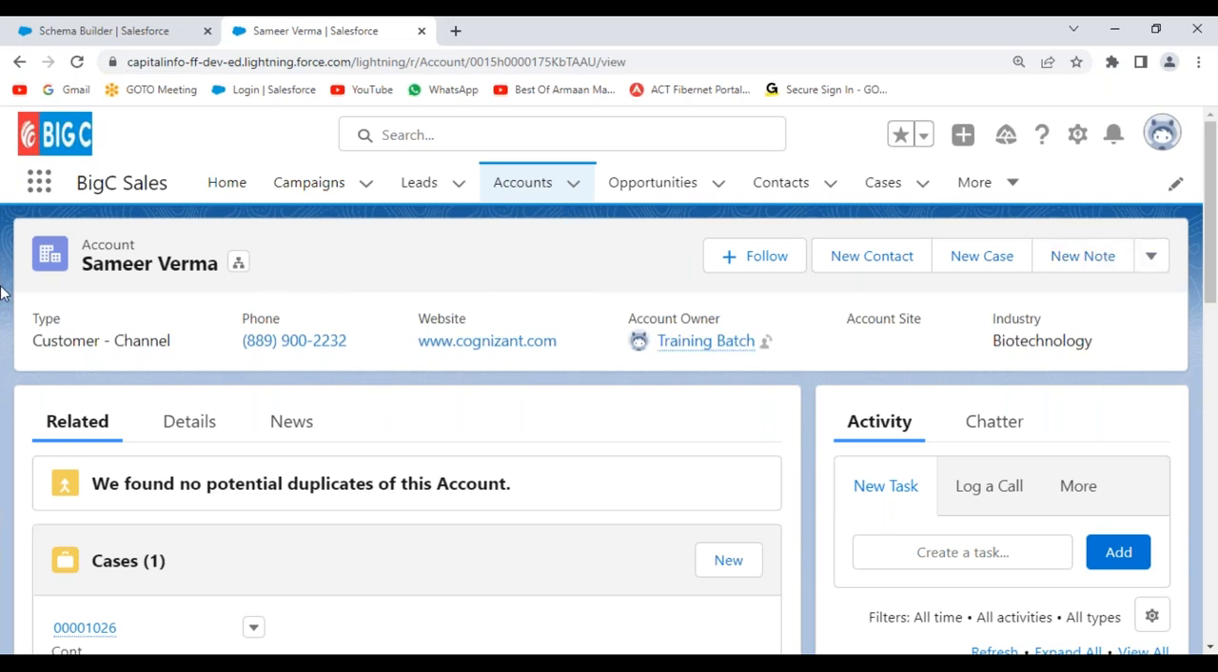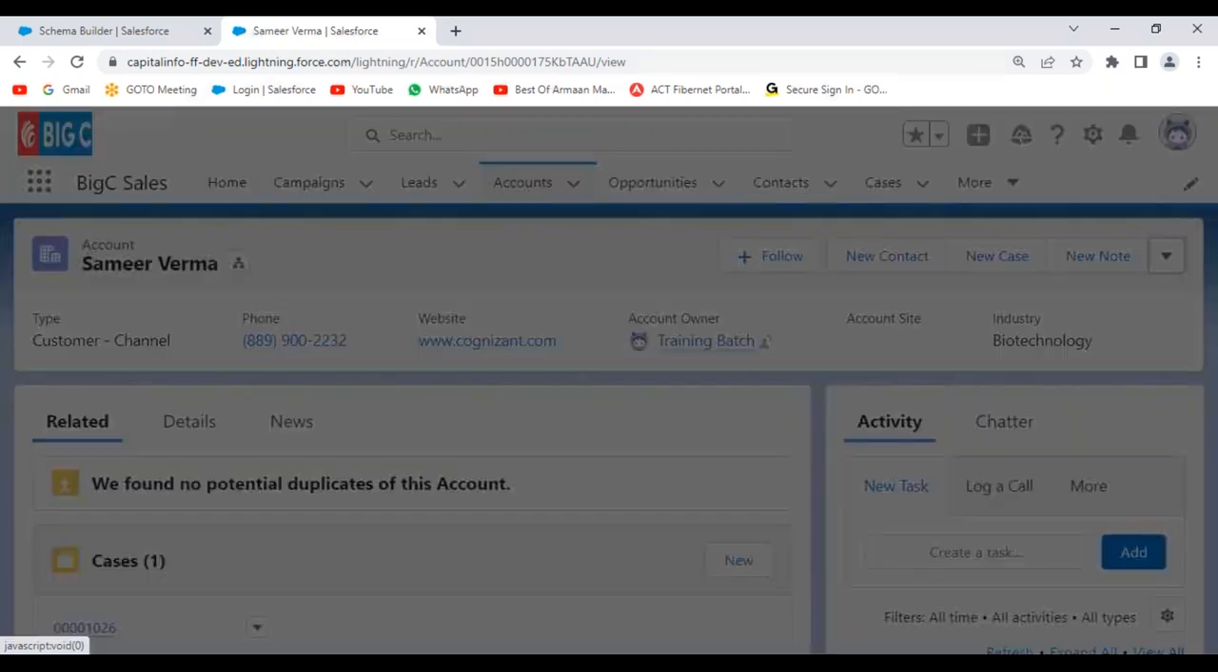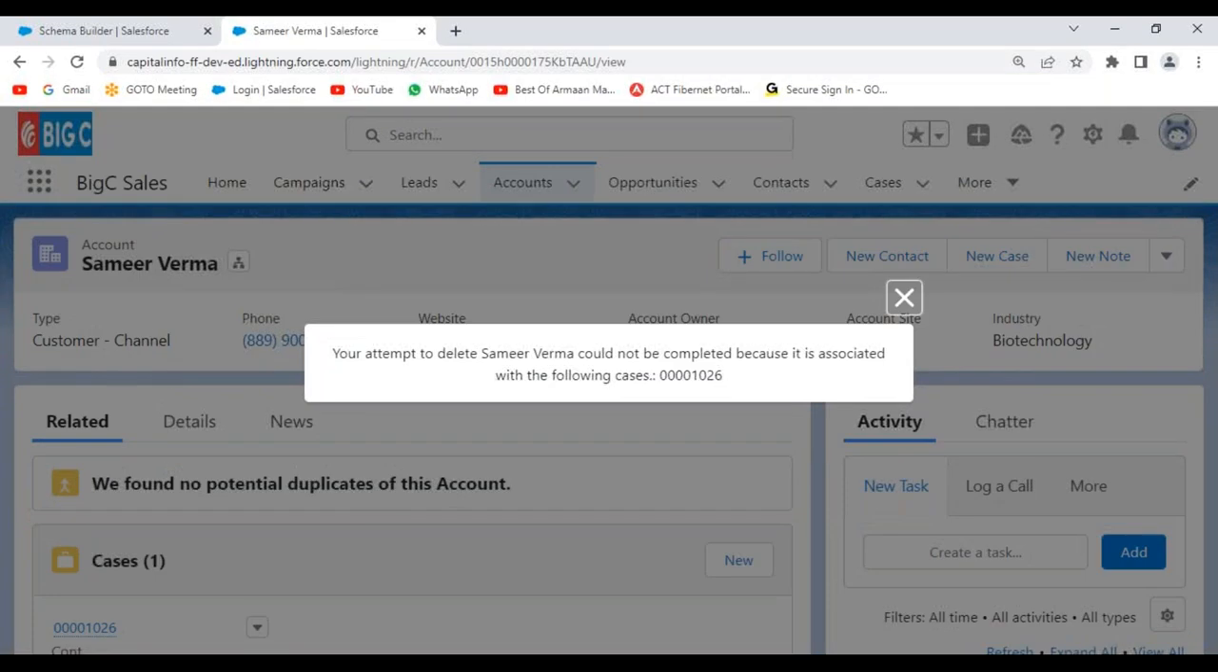I'm removing this account record, Samir Verma. Click on delete. Once I click on this delete button, it is indicating a message. So what is the message and what is the reason? It says, your attempt to delete Samir Verma could not be completed because it is associated with the following case, which has the number 1026.